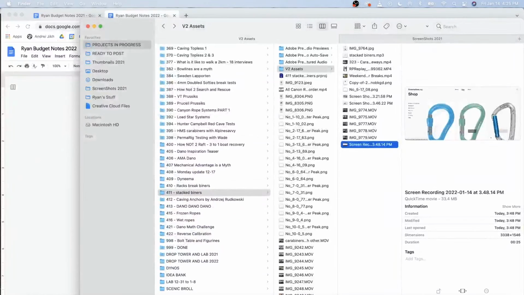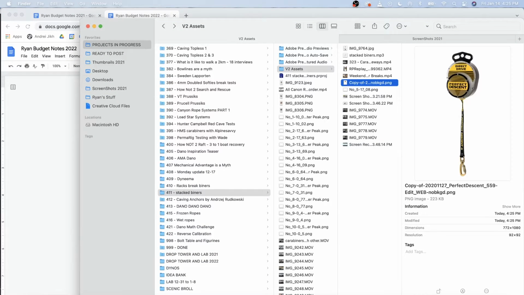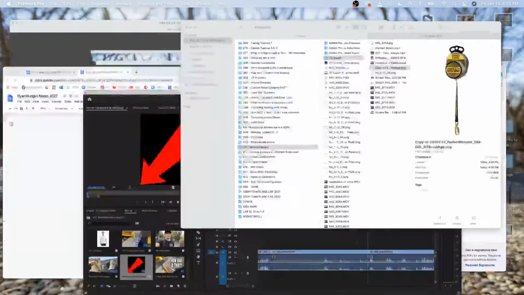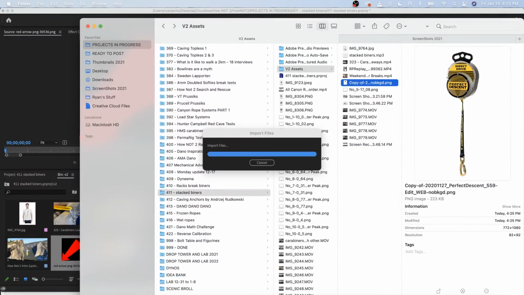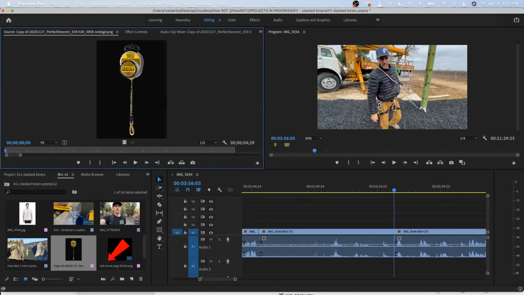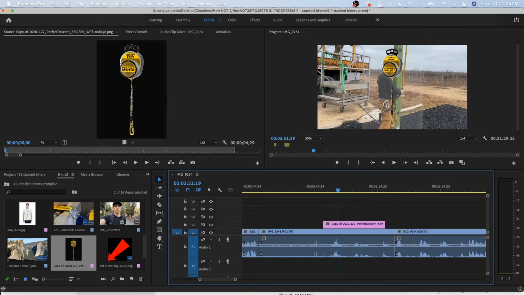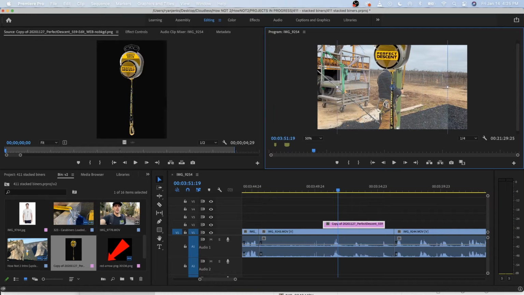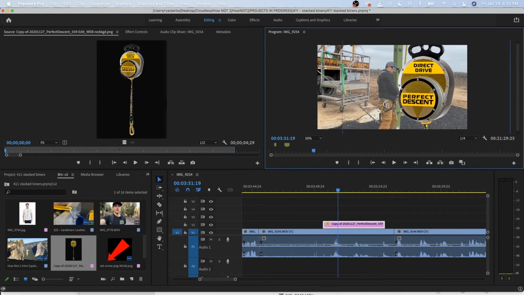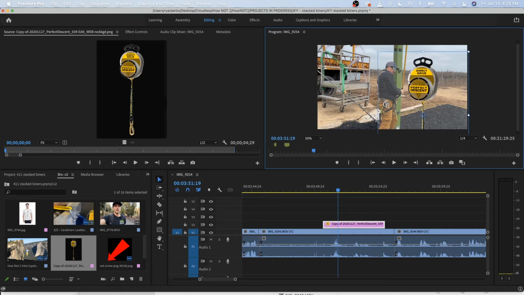So, version 2. Oh, that's a PNG. Oh, please make my life easy. Oh, it's a direct drive. That's not what I have. Why do I have a speed drive? Anyways. Whatever, it's a perfect descent. Oh, that looks terrible. Why is it cloudy? I guess maybe... Oh, that sucks. Well, you get the gist.